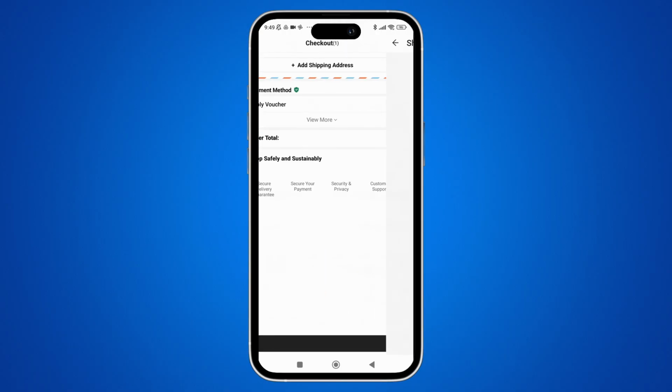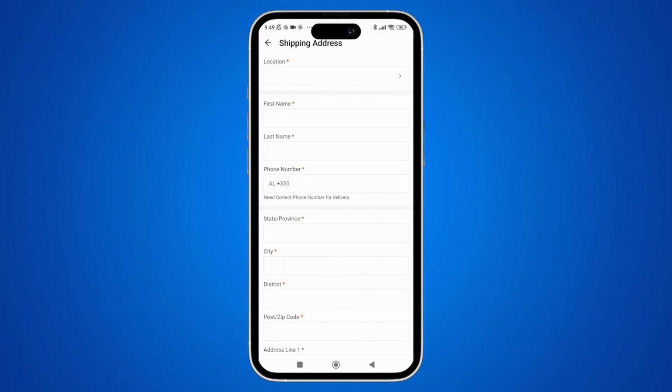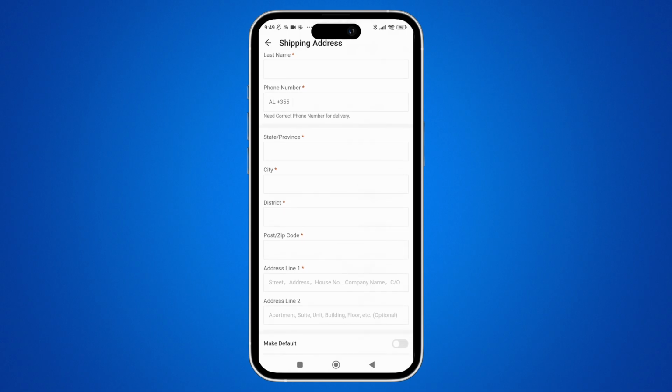And on the checkout screen, you'll see the order summary, shipping details, shipping details, payment option, and this is where you'll apply your coupon. So here, simply look for coupon code or apply code, tap on it, enter your promo code, and then tap on apply. Once you do that, your discount will be added instantly to your total.